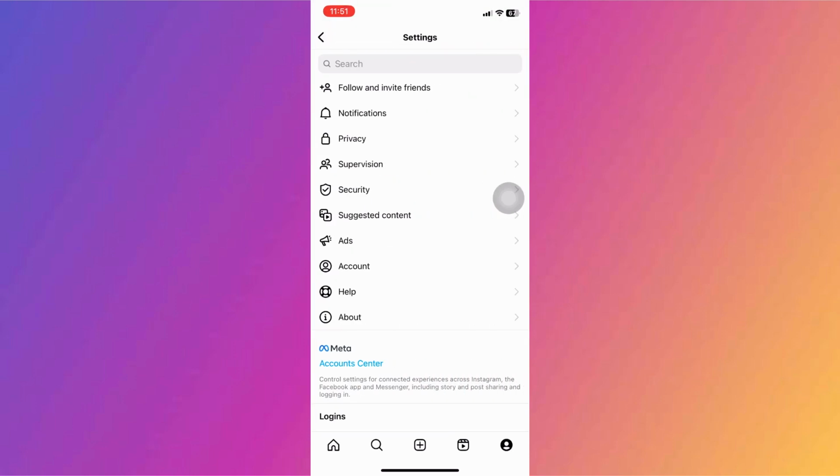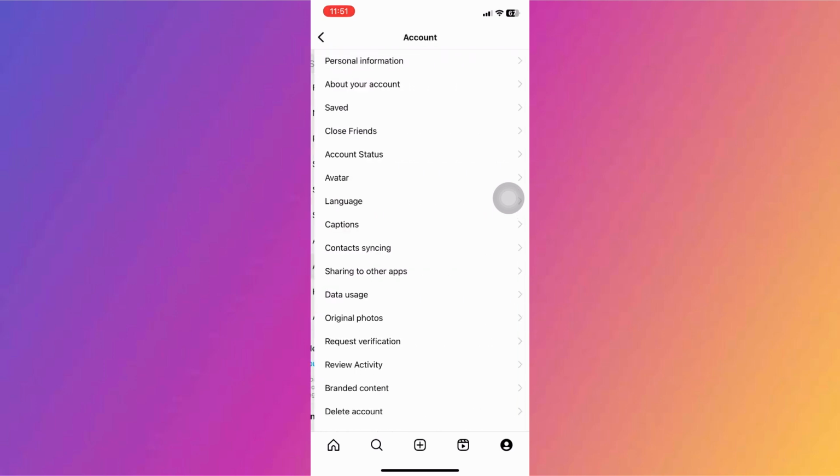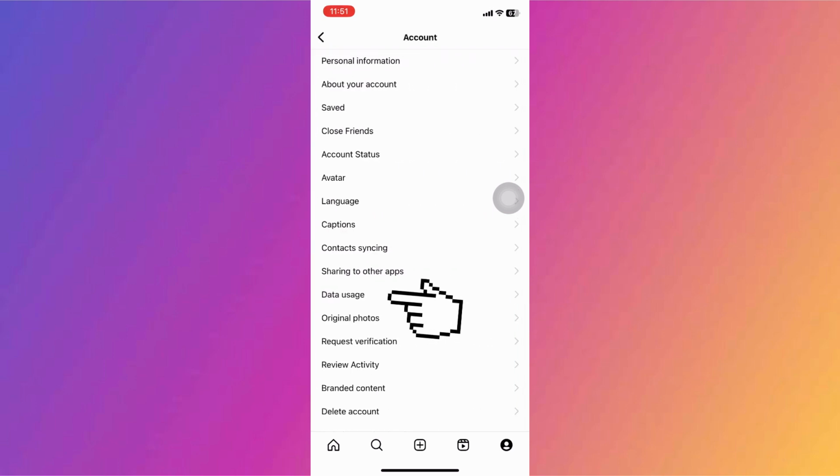From here, you're going to scan down to the middle of the page and click on account and click on data usage. Now the use less cellular data option is here. If you would like to disable Instagram autoplay, you're going to click it on. What this does is it uses less data and it automatically stops the autoplay of videos on your Instagram feed. If you would like to enable the autoplay, then you would just go ahead and click this off.